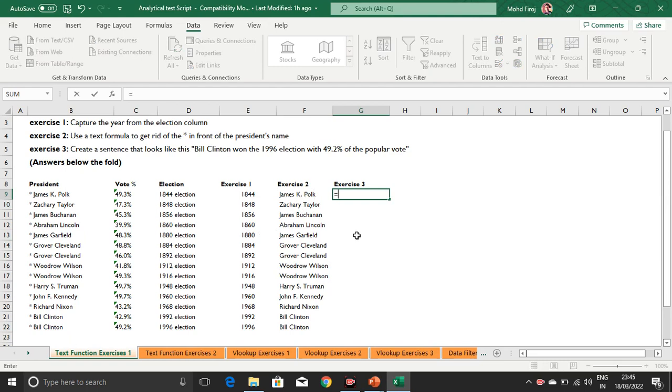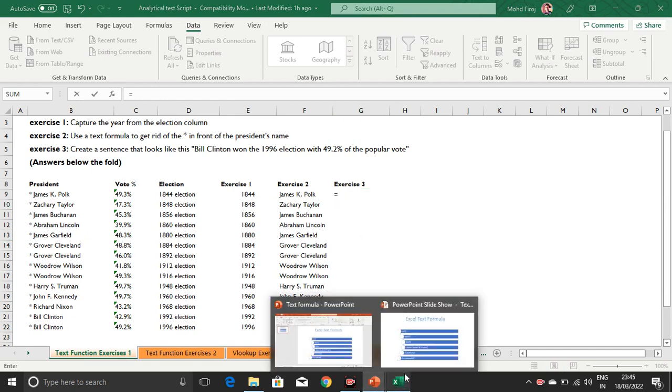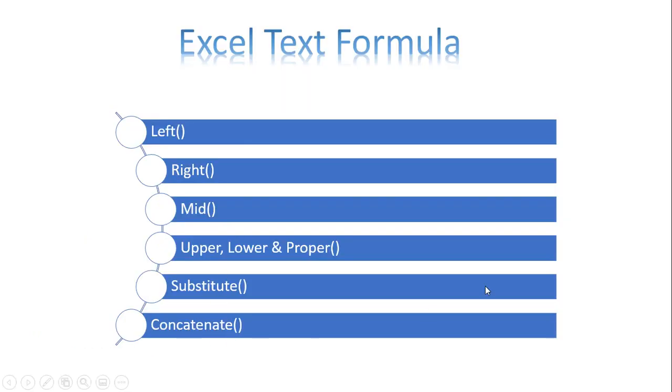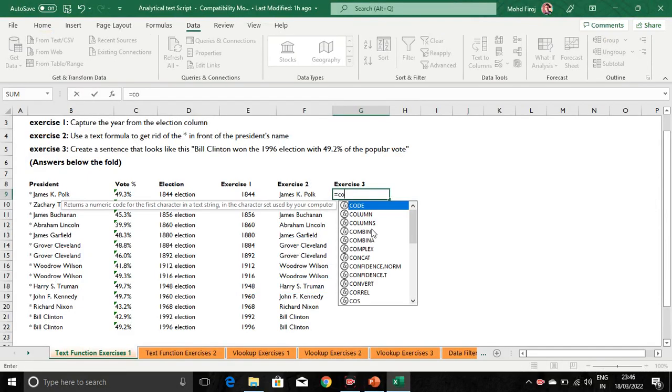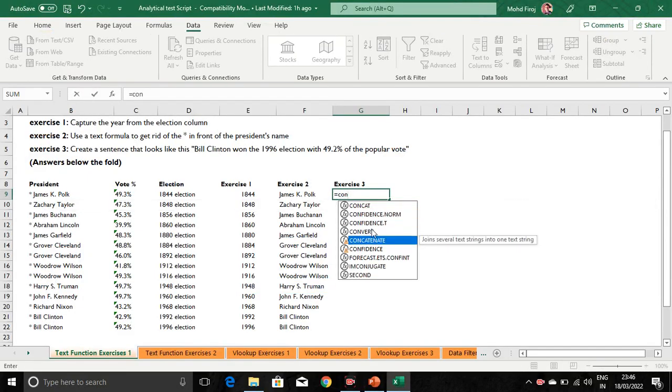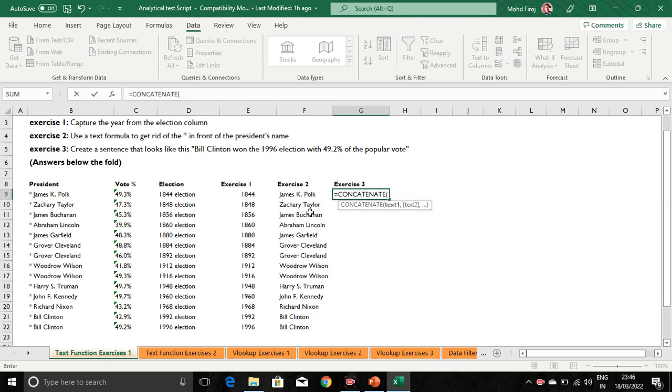It says to make a sentence like Bill Clinton won the 1996. For this we have to use the CONCATENATE formula, which we mentioned here, the last one. If you type concatenate, it will come up. We'll press the Tab button. Then you can click this one, then comma.